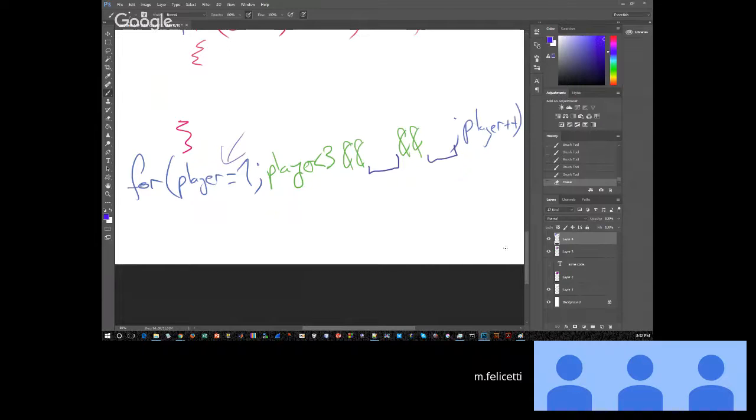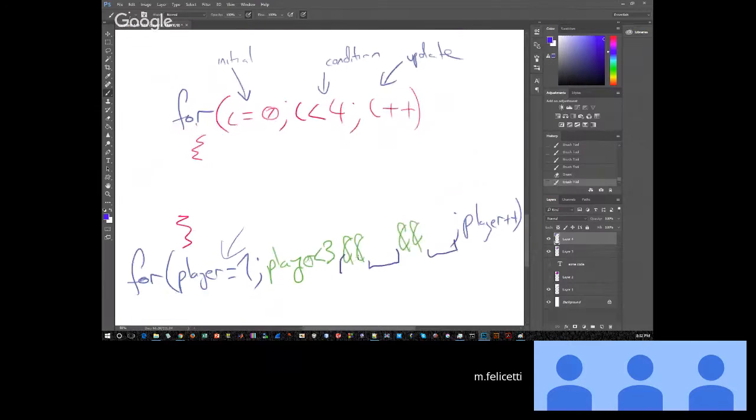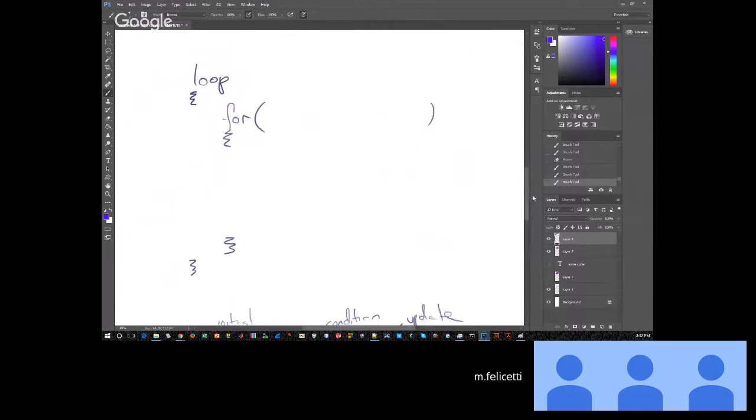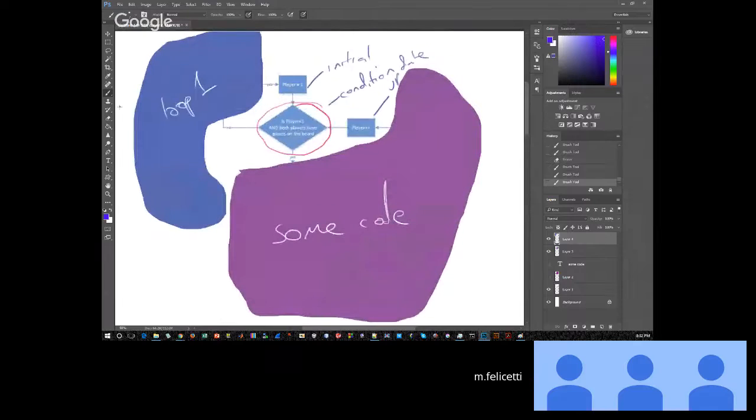So remember, for loops, it's initial, condition, and update. And a condition can have ands in it. All right? There's nothing wrong with ands. Don't be afraid of ands. So we have a for loop. So that's our loop 2.